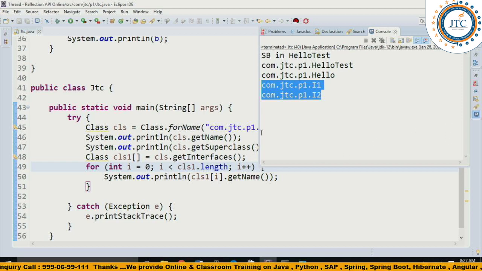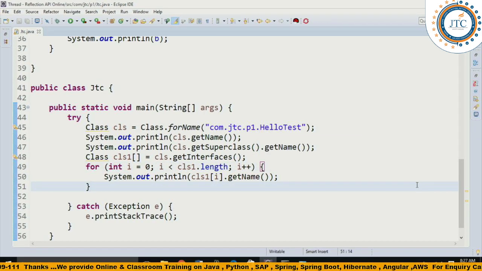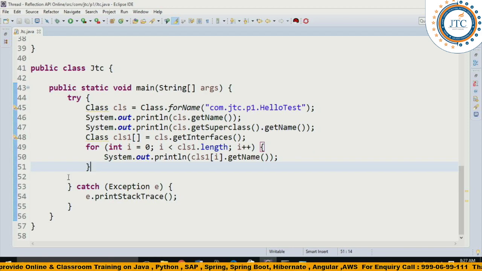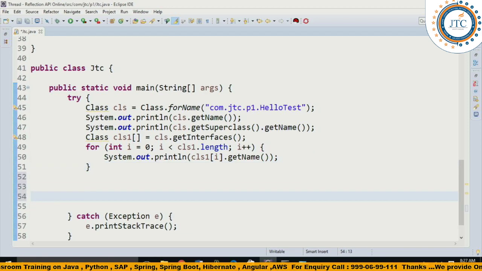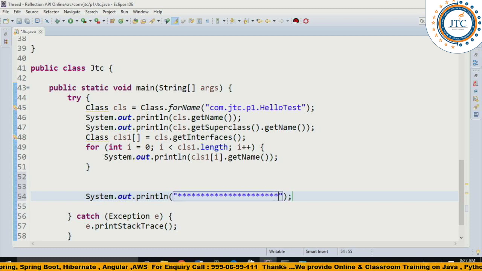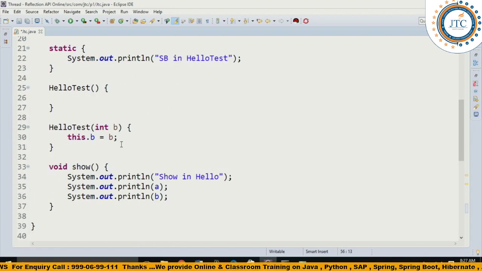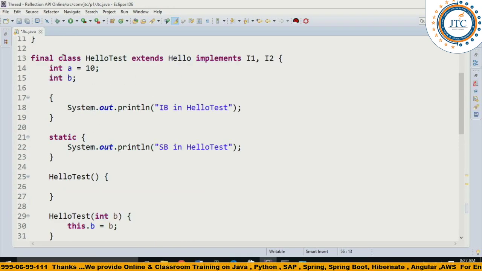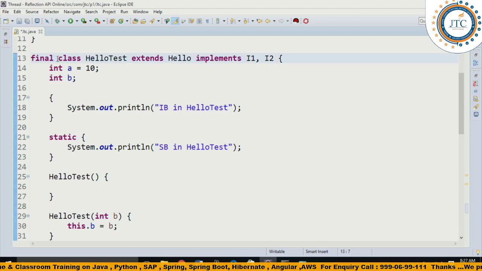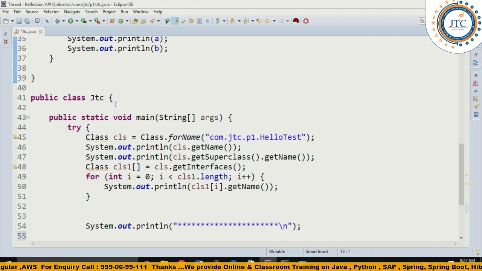Well, in the next case here, guys, again I want to show something that is very, very important. Why is it very, very important? See, a class Hello is there. We have used some modifiers here. Very clearly I am saying we have used some modifiers, so with class HelloTest we have used some modifiers.